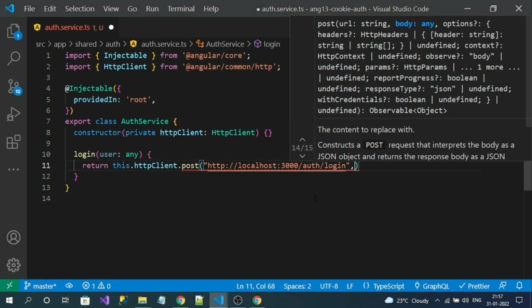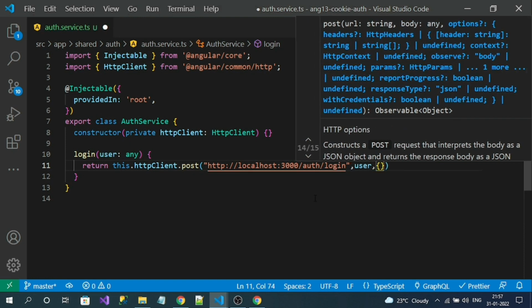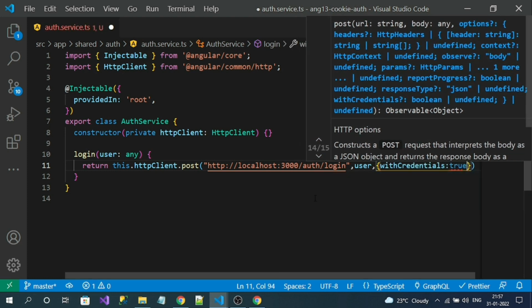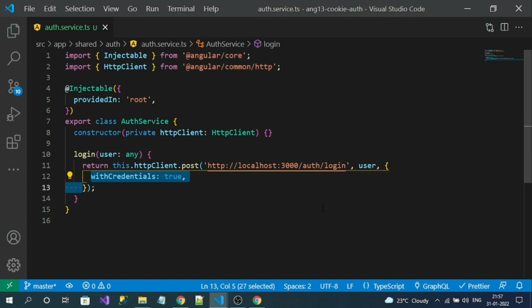Here we can pass our payload, and we need to specify a few additional configurations like withCredentials: true. This is because my Angular application is running on port 4200 and my NestJS application is running on port 3000, right? So different applications want to communicate with each other. At that time, to send the user cookie that is created by this server, we should specify withCredentials true. So this is my method.